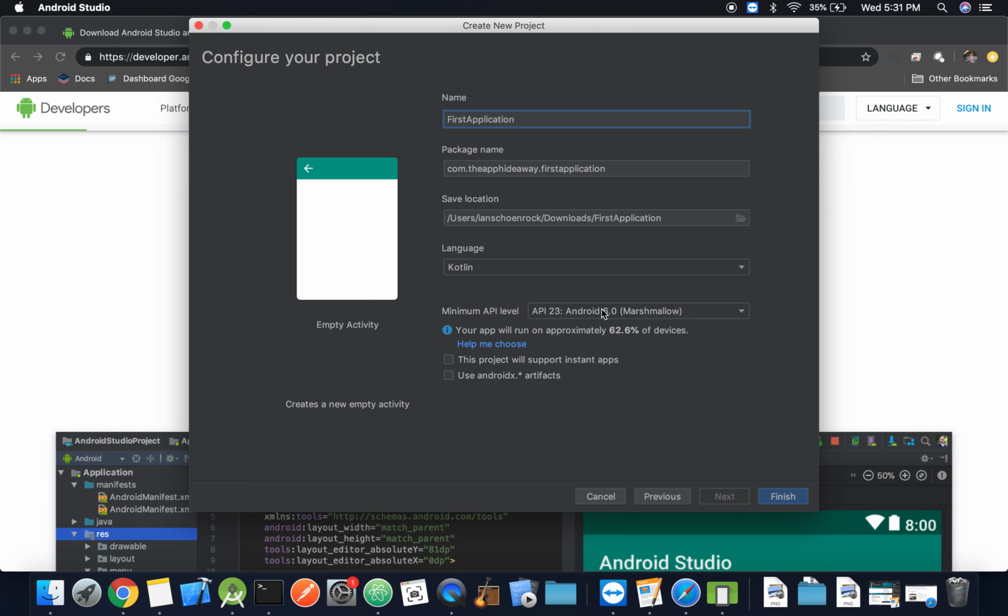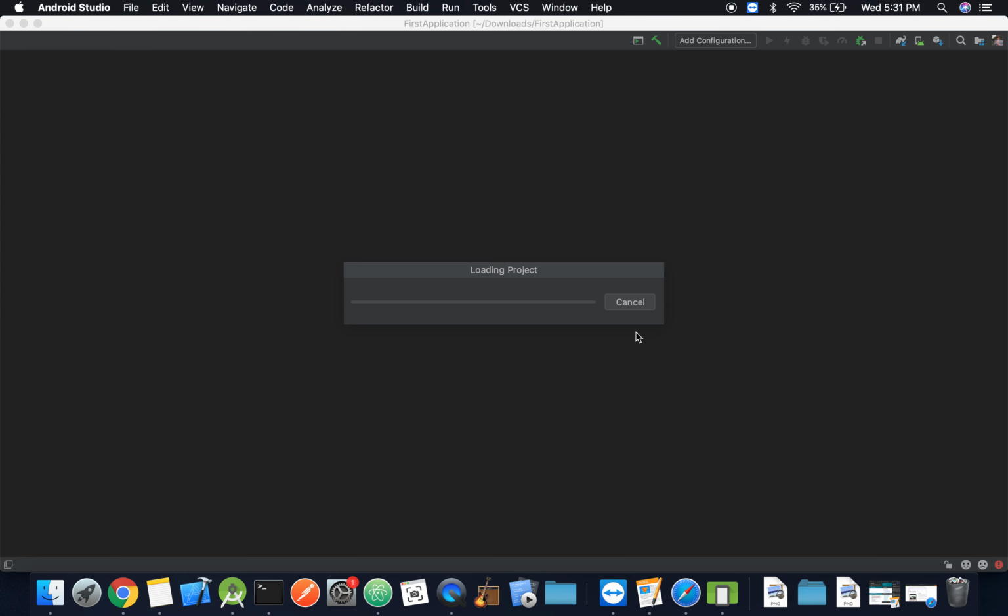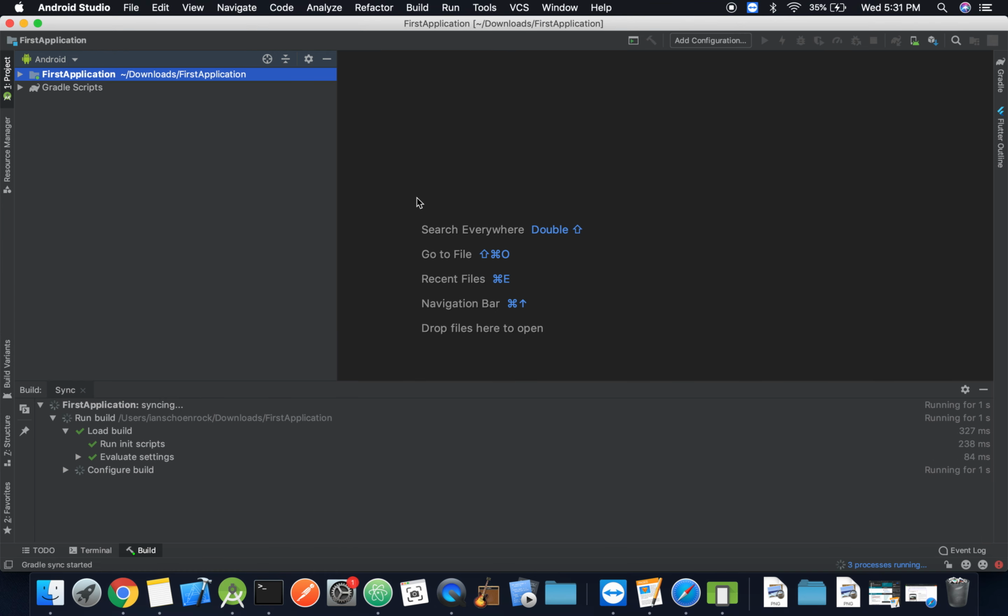The minimum API level is the minimum Android version we're going to use, and we're going to use Android 6.0 because that will help us run on 62.6% of devices. The lower we go, the more devices we're able to run on, but the fewer features we're able to use and tap into. So we're going to use Android 6.0 to get a fairly decent share and to be able to use as many features as possible.